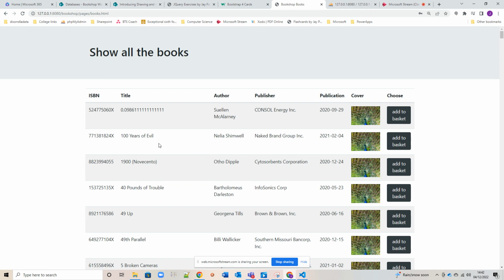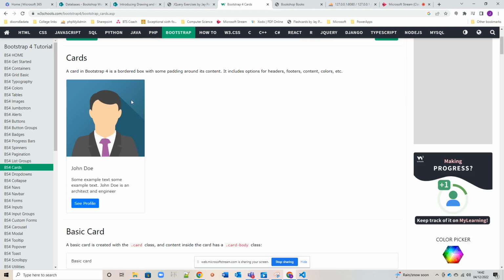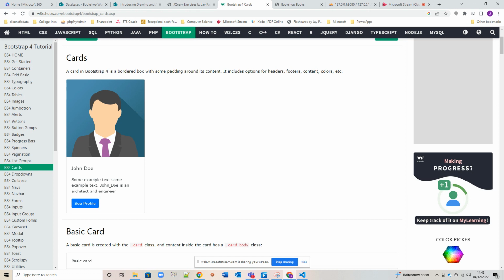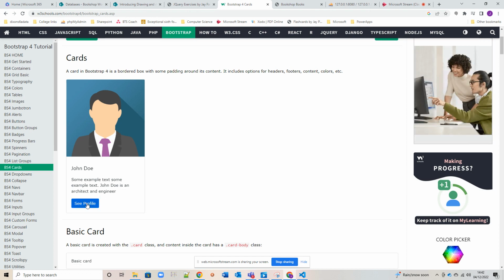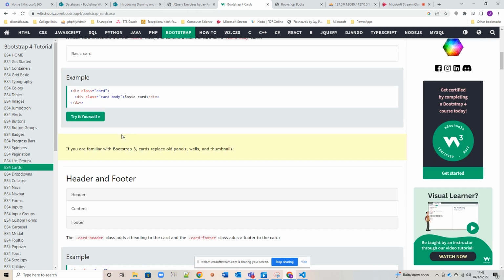So the first thing I want to do is instead of showing a table, I'd like it to show cards. So if I go to Bootstrap 4, I want something that looks like this. I want an image of the book, details of the book, maybe with the title, the author, the publisher, and then I want here add to the basket. That's what I might like to do. So that's really what I want.